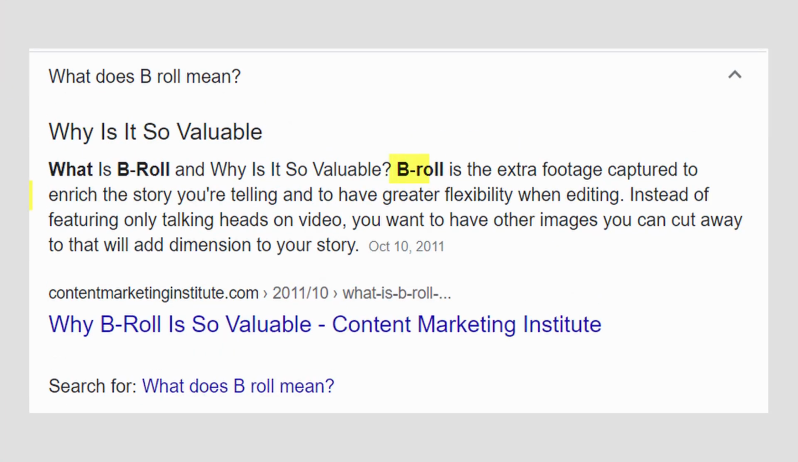B-roll is the extra footage captured to enrich the story that you're telling, to have greater flexibility when editing. Instead of featuring only talking heads on video, you want to have other images that you can cut away to that will add dimension to your story. What does it mean though? B-roll is just a clip or an image that you place on top of your main talking clip.